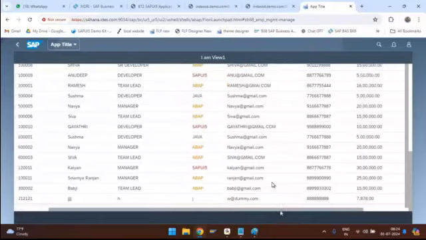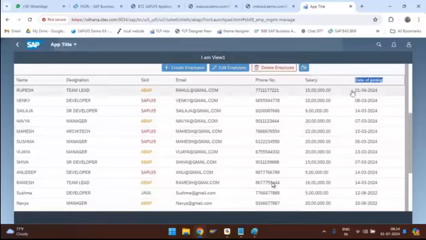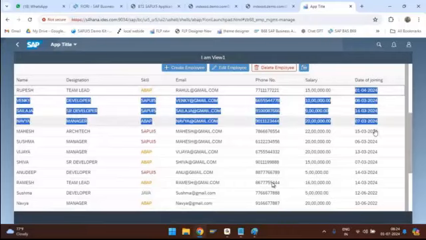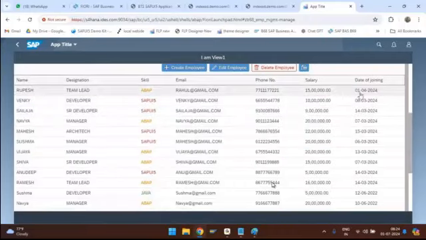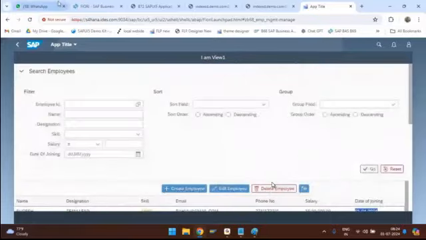Similarly, if you see the date of joining, it is coming in a nice DD-MM-YYYY format. That's also data formatting. If the client wants DD.MM.YYYY, we can show the data like that also. All these things you will understand now in today's class.